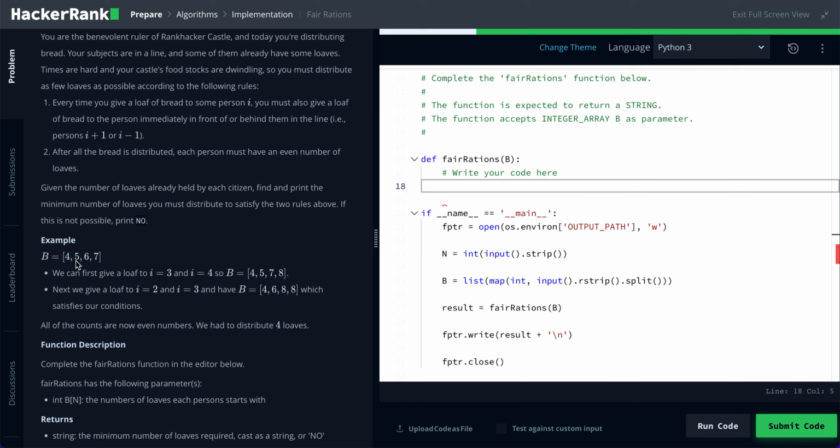So this subject would then have 6, this subject would then have 7, and these last two subjects would both have 7 at that point, so you'd give each of them a bread, and you would wind up with this scenario where all of your subjects have even numbers of bread, 4, 6, 8, and 8.